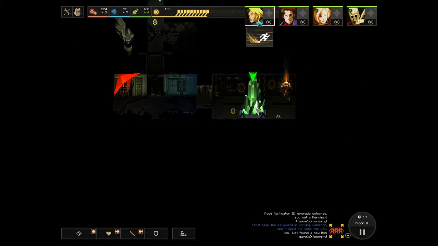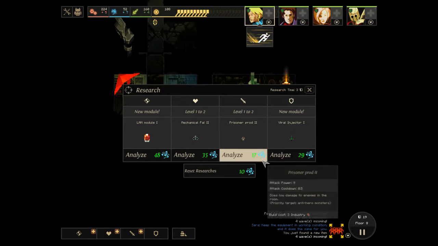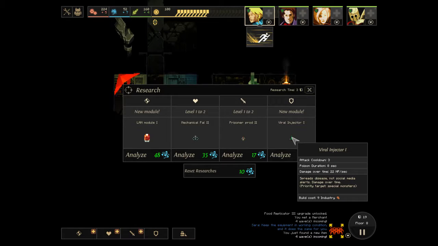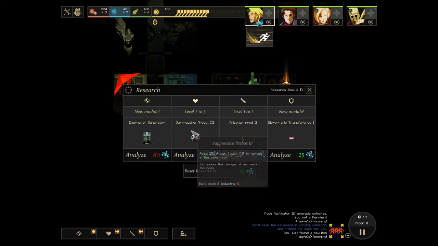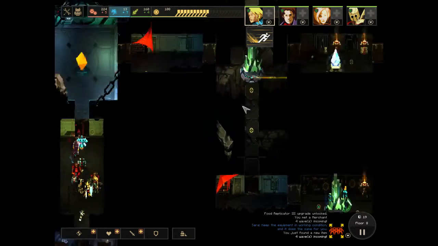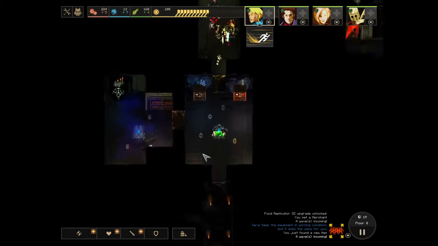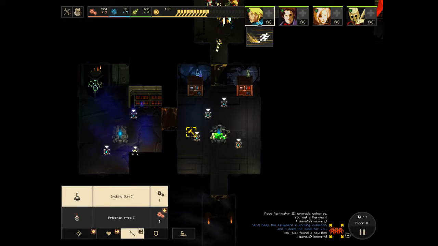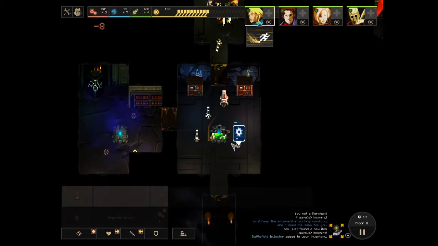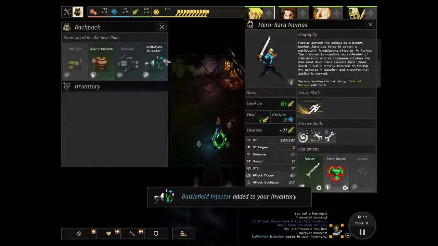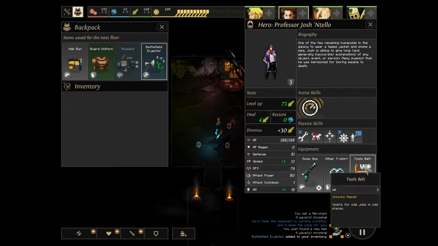Nah, that mechanical pal, just don't see it being worth it, but what can I build down here? Let's reset. Okay, we can upgrade the suppressive to level 3, we might as well go for that. And we'll build some defenses over here. I don't know exactly what it will do. Battlefield injector. What does that do? Increases speed and wit. Okay, that's better for him.